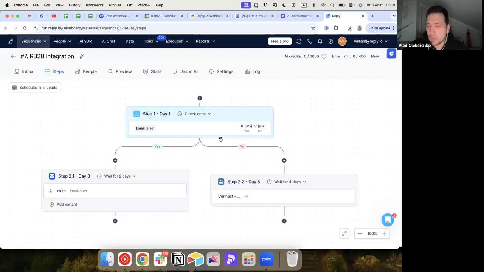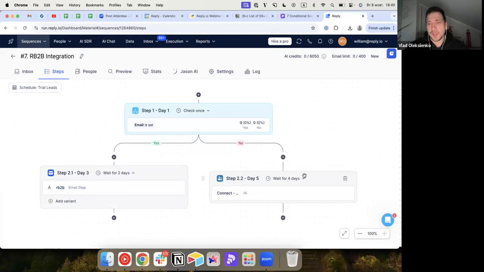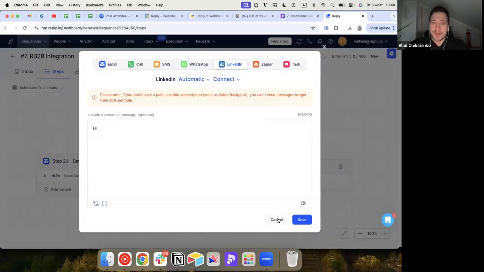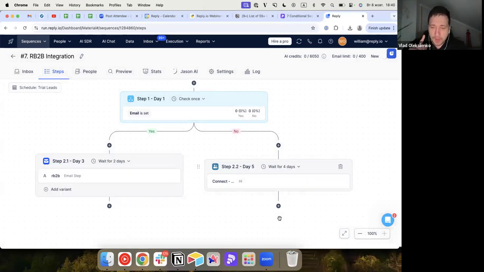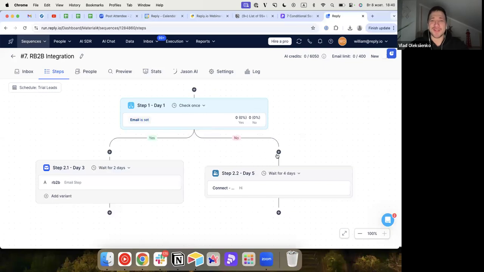What I've noticed with these tools is that typically they don't have emails for all prospects. For example, when someone visits our website, sometimes they have just a LinkedIn URL, but no email. So your step number one condition will be: email is set, yes or no. If yes, proceed with our B2B emails. If no, you can proceed with LinkedIn steps. That's how you can combine Reply's new conditional sequences and our B2B integration. Currently, we are also evaluating this tool and we already booked a few additional meetings with it. So you can give it a try and play around with native integration plus conditional sequences too.